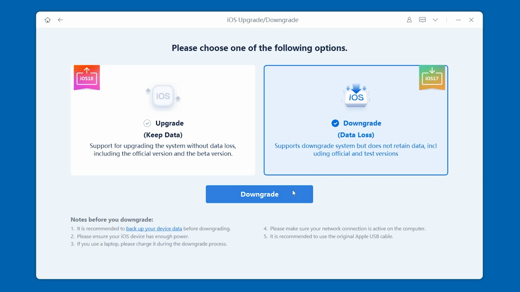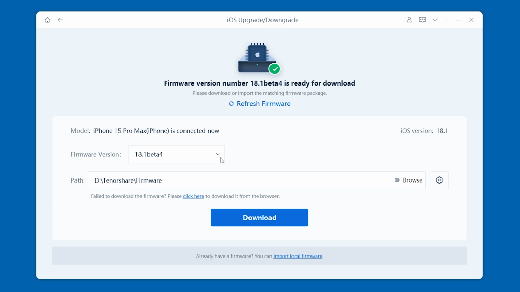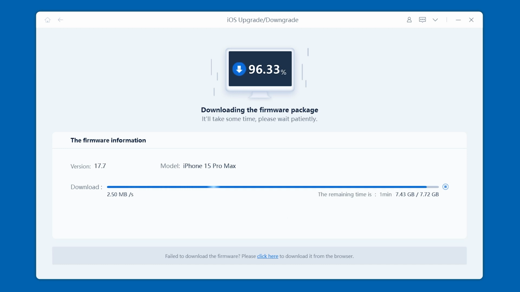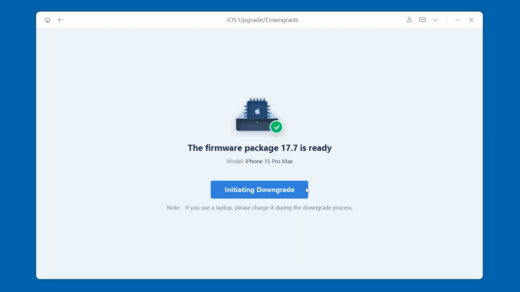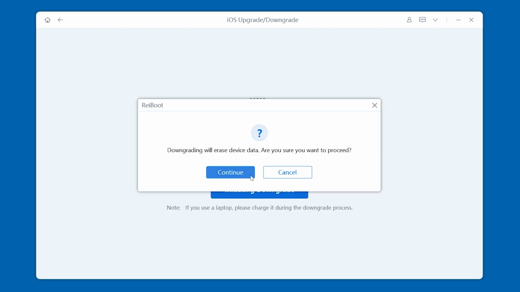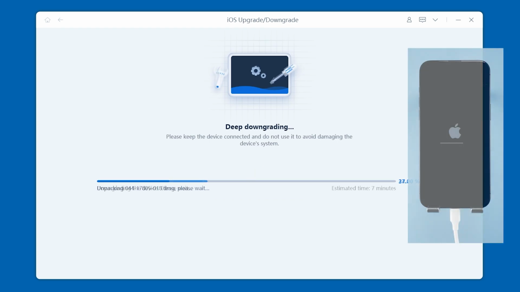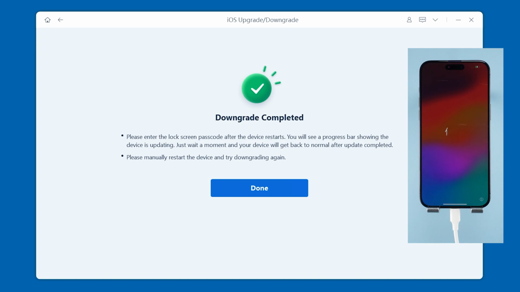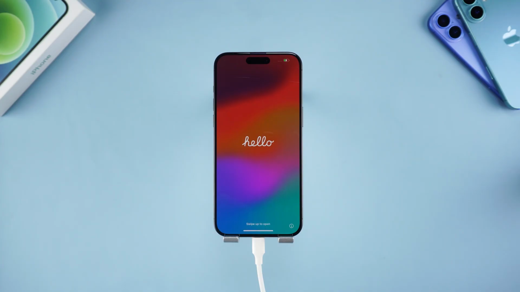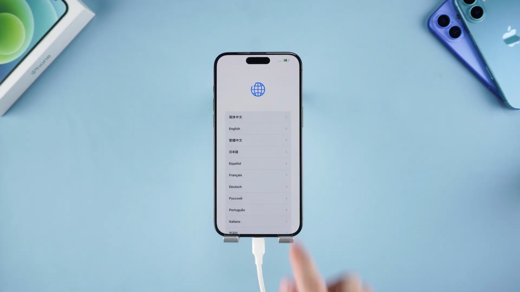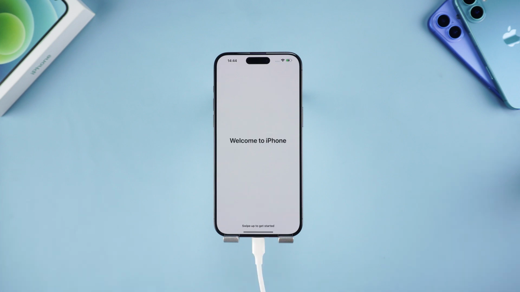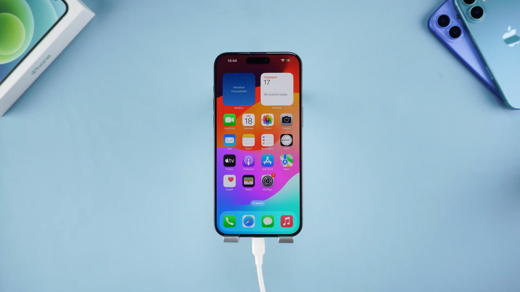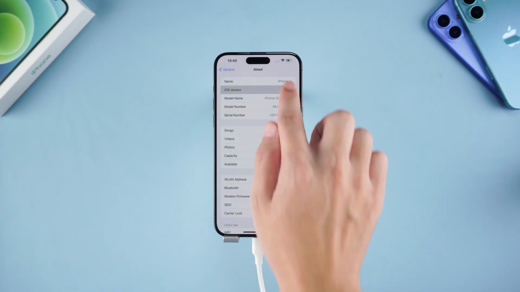Just use the downgrade feature and choose the version you want to downgrade to. Here I will choose iOS 17, then click download to get the official matching firmware. After that, just go for the downgrade part, then your phone will be back to iOS 17. However, downgrading will erase your data. If you want to downgrade without losing data, check the video card to learn how to do it.